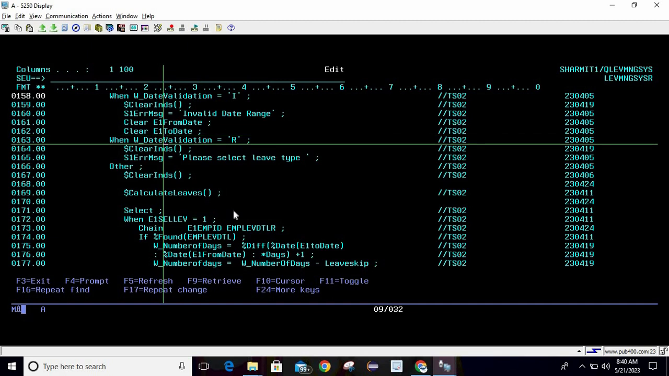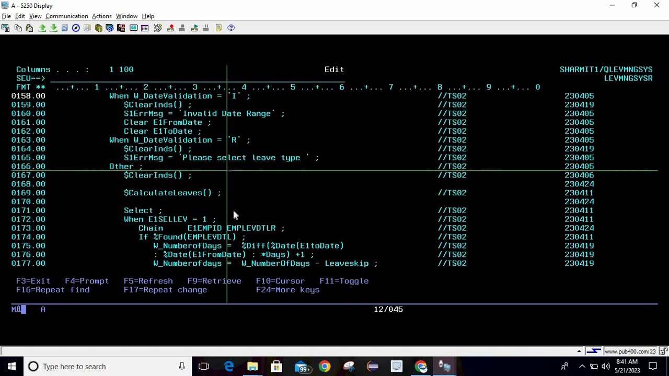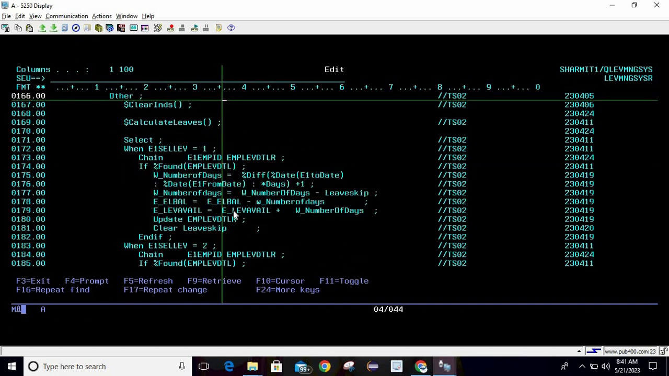Now when the W underscore date validation is R, then we are clearing the indicators again and populating the message ERR message, which is please select leave type. Fine. If all those conditions are false, then it will lie in the other block. So let's see what we are doing in the other block.